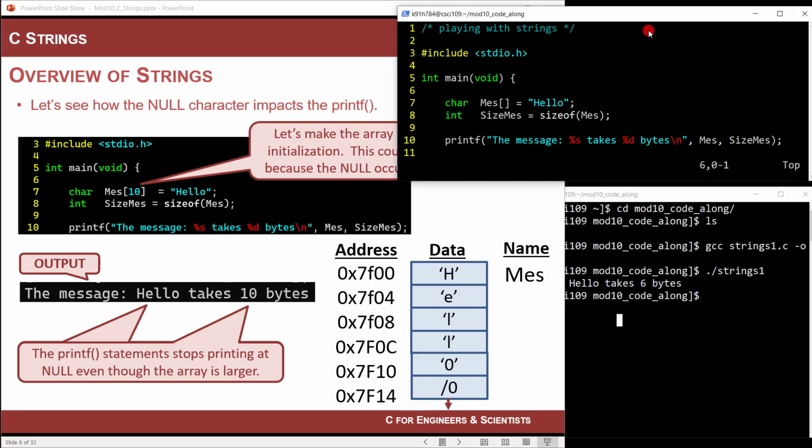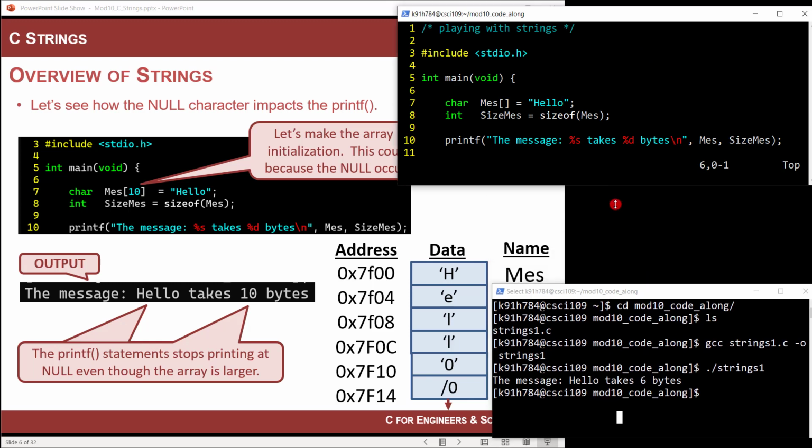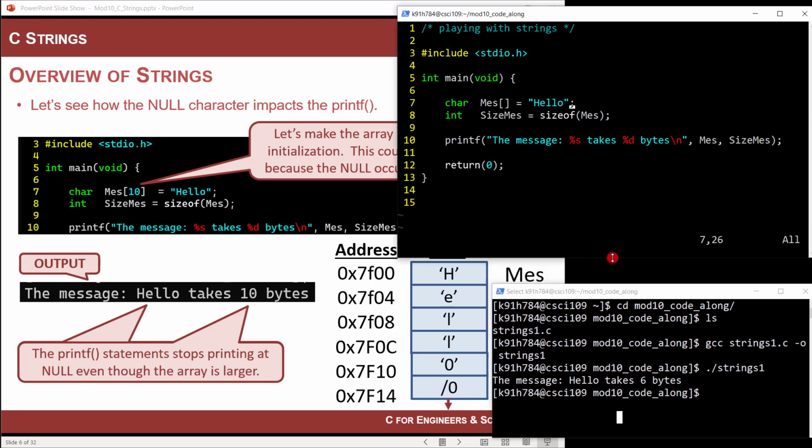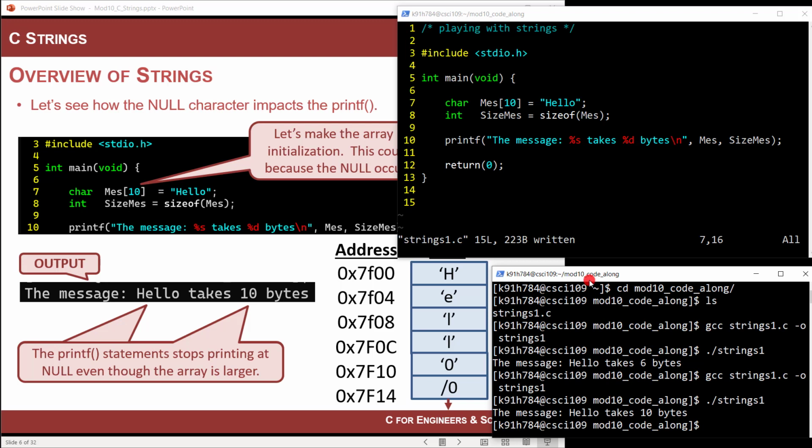So let's actually go in here. Let me pull this down so it's not gonna jump on us so much. Let me make this 10. Let me make it 10 bytes. So 10 bytes, life is good. So then it should print like hello and then a bunch of stuff, right? A bunch of spaces maybe. So you GCC it, you run it, and it says, hello takes 10 bytes.